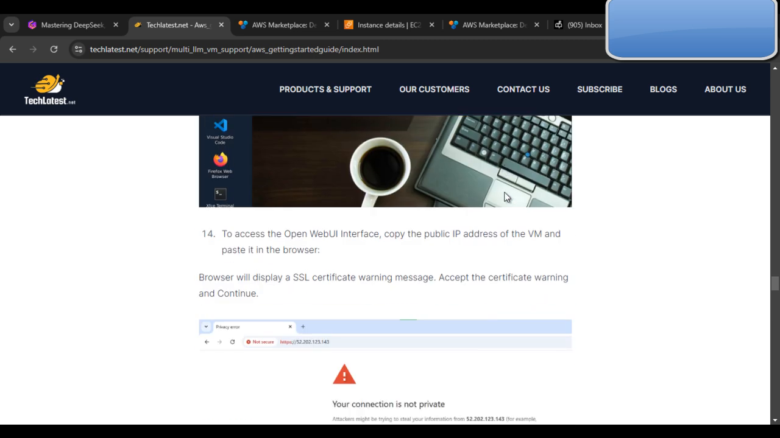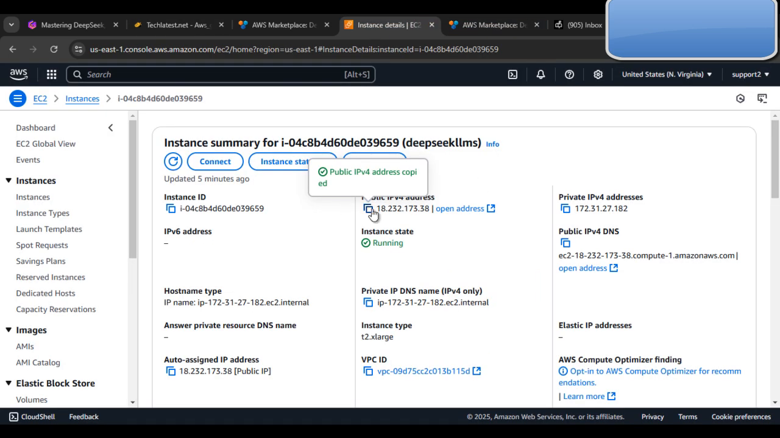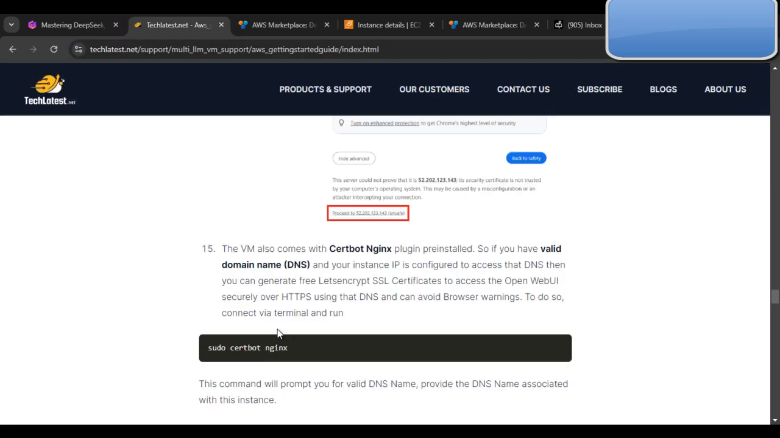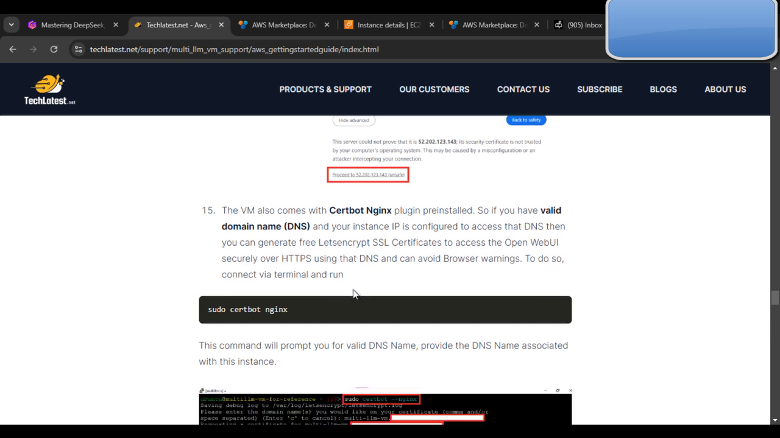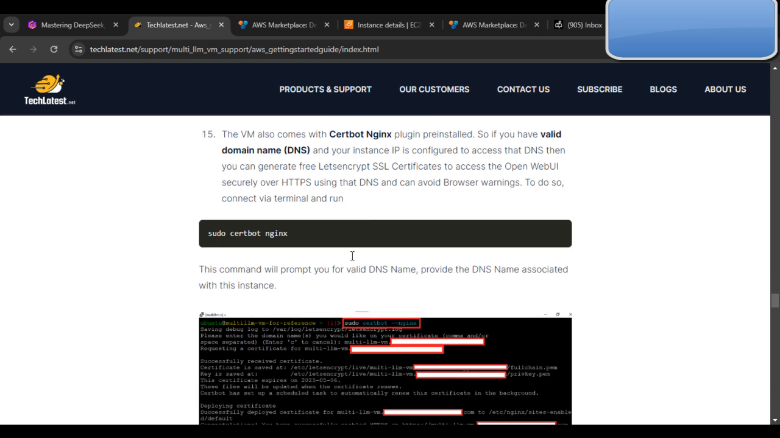To access the Open-WebUI interface, copy the public IP address of the VM and paste it in the browser. So copy this IP address here and paste it in the browser here. Let's Encrypt SSL certificates let you access Open-WebUI securely over HTTPS using a DNS name and avoid browser security warnings. To do so, connect via terminal. Basically you have to run this command in the terminal.